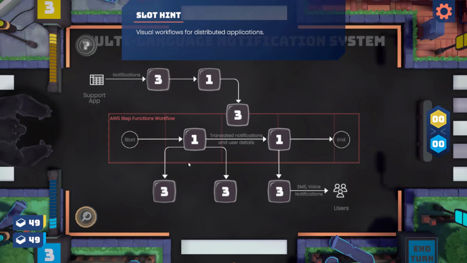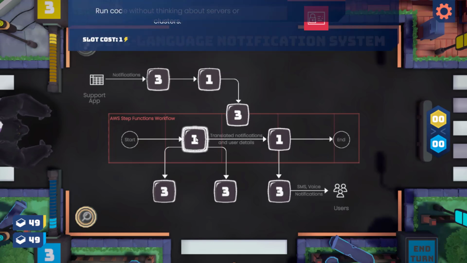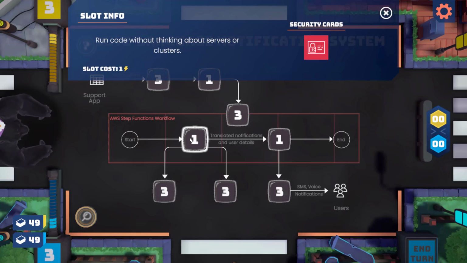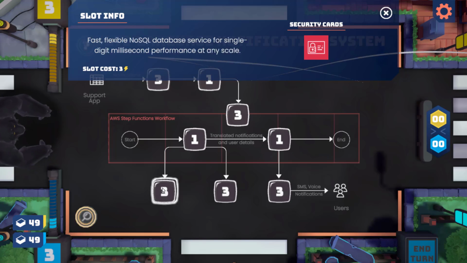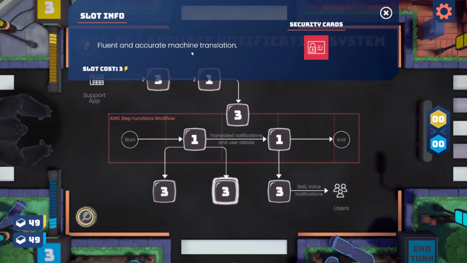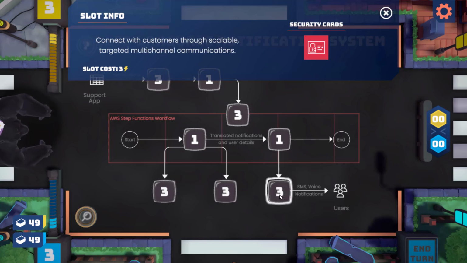And then what is going to happen in here, I guess, run code with Lambda. I guess this is another Lambda. This Lambda is going to use DynamoDB to store the data, and this is going to use fluent and accurate machine translation, which is our Translate, and this is going to be SNS most likely, or I think we are missing one, Pinpoint. You will use Pinpoint to send mass messages or voice notifications to the users.